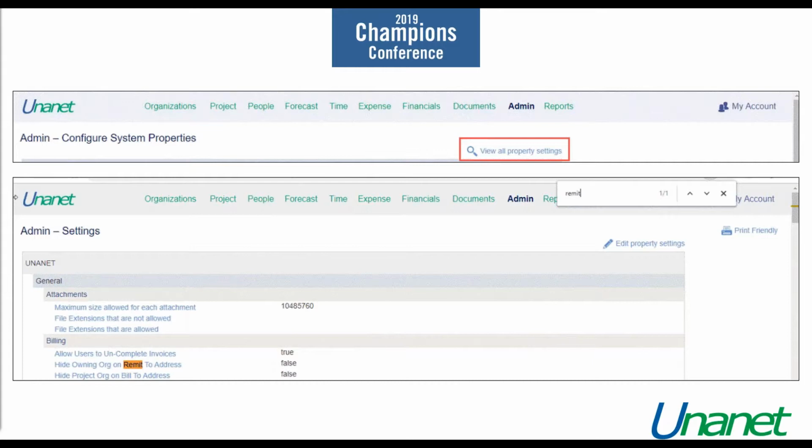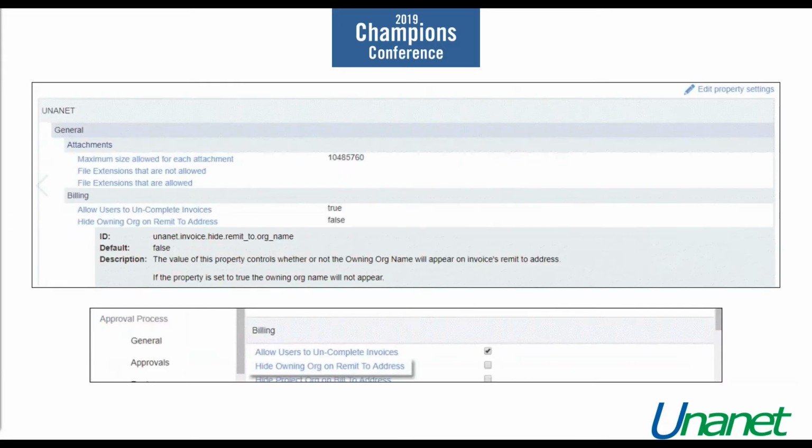And here we see it highlighted on the property settings. So now I know it's under the general section, the billing area of that general section in my properties. But if I want to edit that, I can just click Edit Property Settings, which will open it back up for editing, and then I can get in there and make whatever changes I need to make.